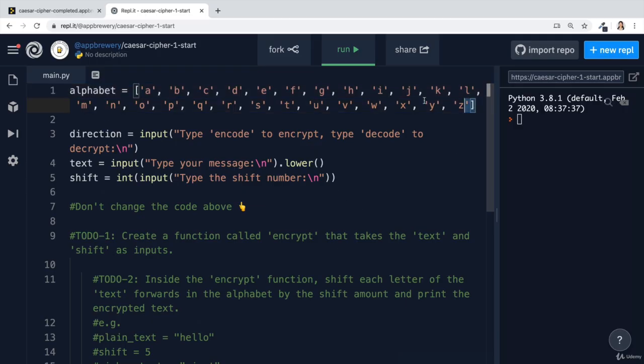Here I've already saved you the laborious task of typing out all the letters in the alphabet, and they're stored in a single list. I've also got 3 inputs. This is what the user is going to type in. They're going to type in encode or decode, and that's going to be saved to the direction. They're going to type their message, which is going to be changed to lowercase and saved in text. And finally, they're going to input a shift number, which is going to be converted to an integer and saved inside this variable called shift.